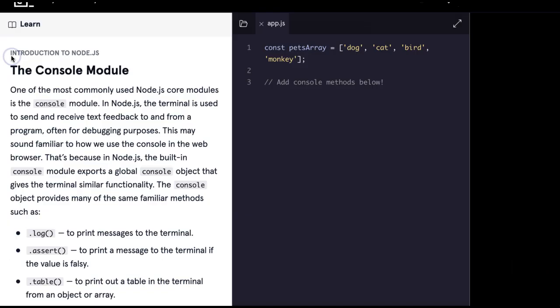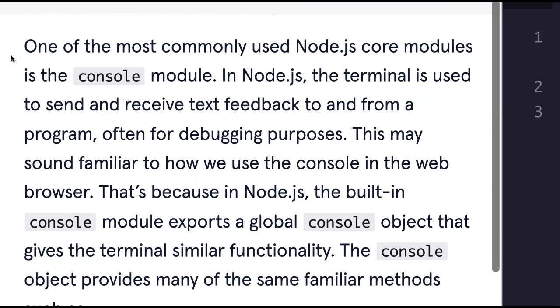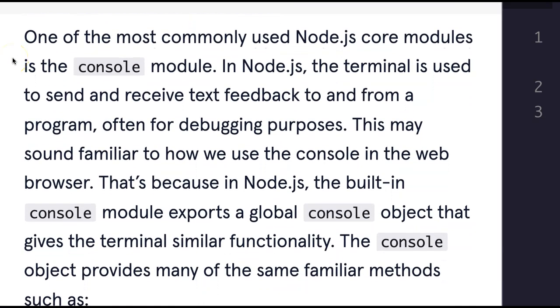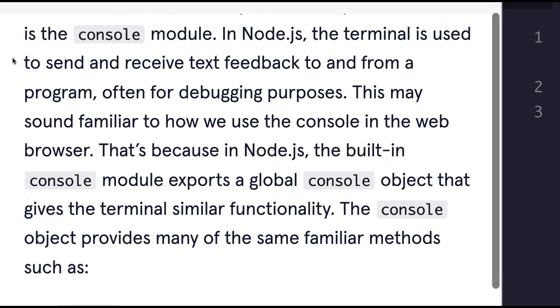We're in the Introduction to Node.js section. This is the console module. One of the most commonly used Node.js core modules is the console module.